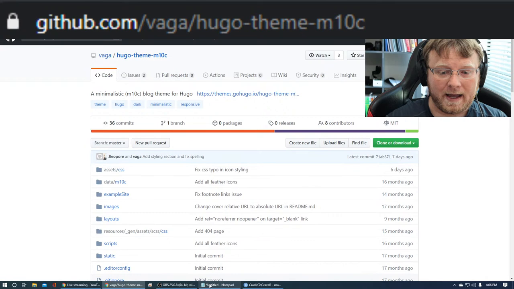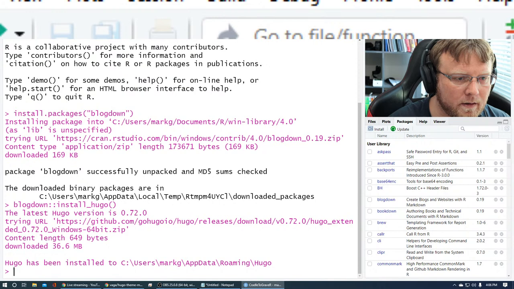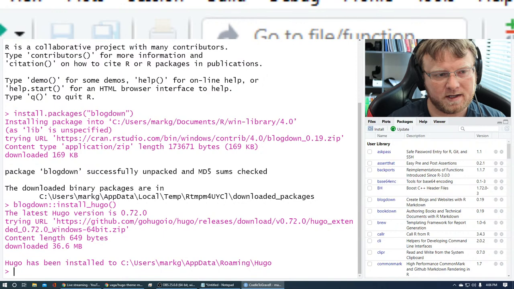So now we go back to RStudio. If I could find it, there we go. I'm going to see if anybody. No worries, I'm coming late. This is all going to be recorded and sent back on YouTube. You'll be able to catch up.